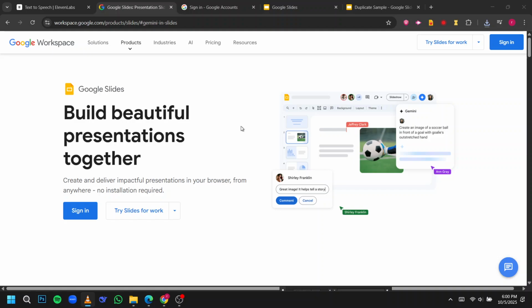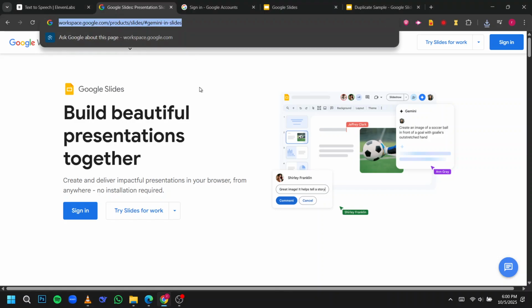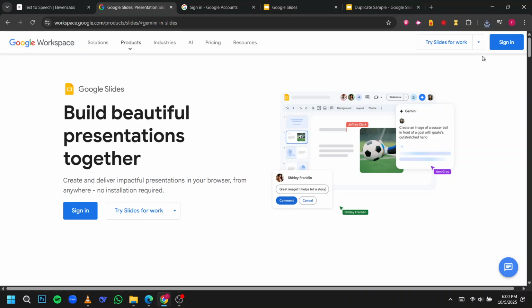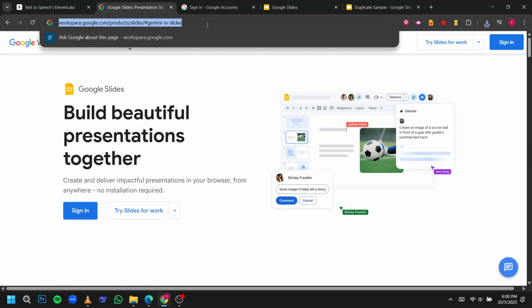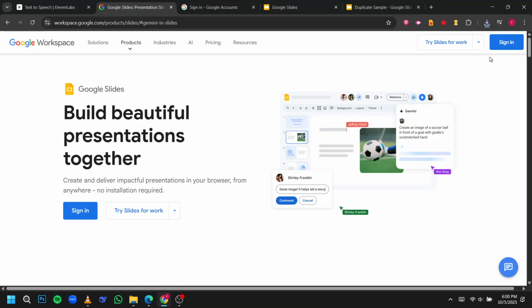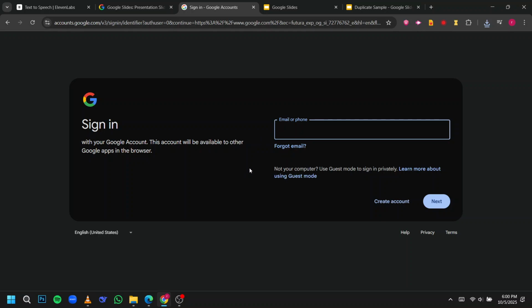First, head over to Google Slides. You can do this by opening your preferred web browser and typing in the URL for Google Slides or simply searching for it. Once there, make sure you're logged into your Google account. This step is crucial as it grants you access to all Google Slides features and ensures that your progress is saved securely on the cloud.